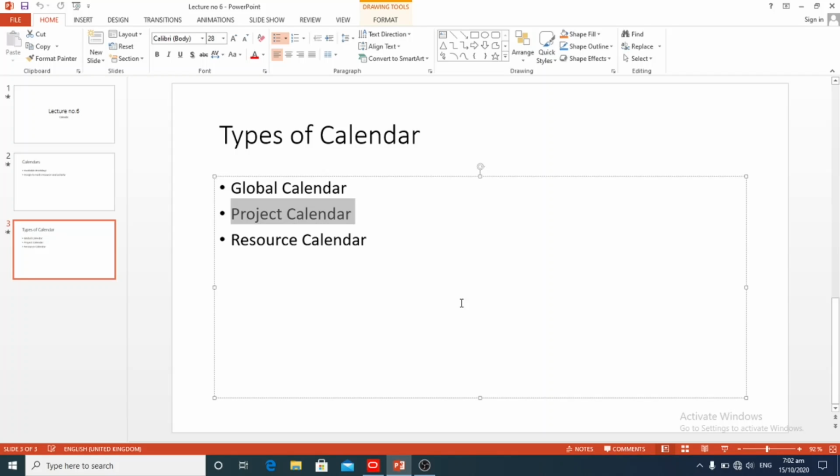This category of calendar can be assigned to a specific project. If a calendar is defined under this category, then that calendar can be assigned to that specific project only. These calendars cannot be assigned to any resource. If we link a project calendar to the global calendar, then any change made in the global calendar will be reflected in the project calendar but not in others.